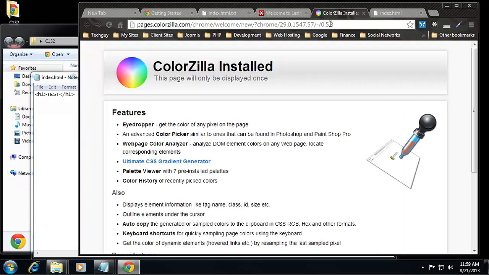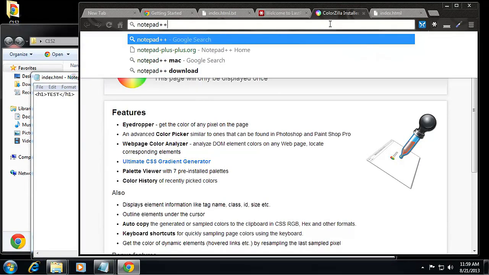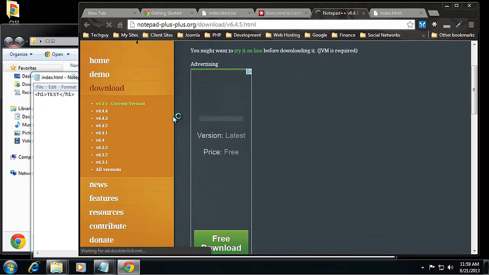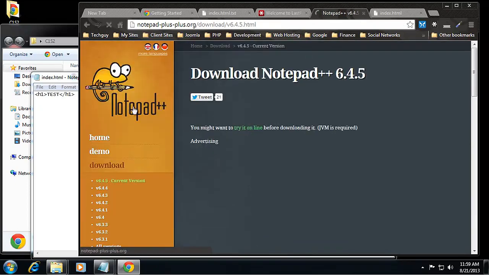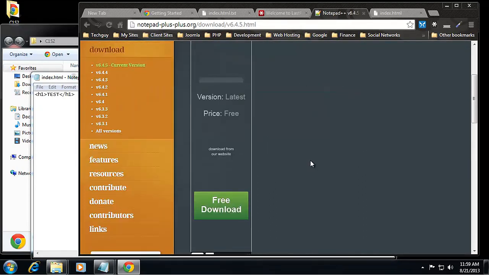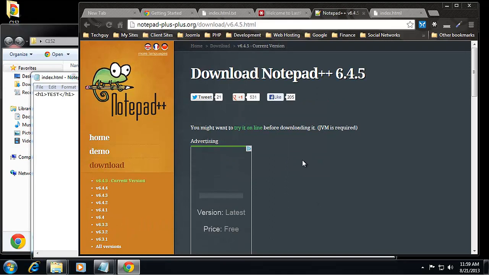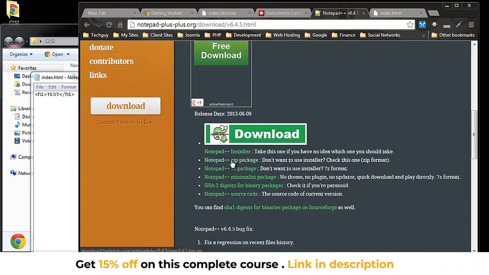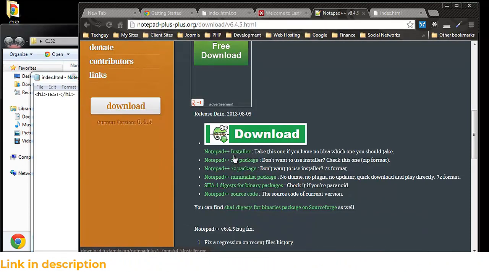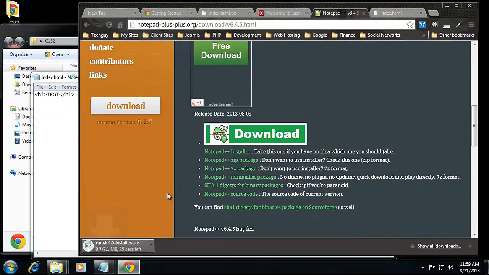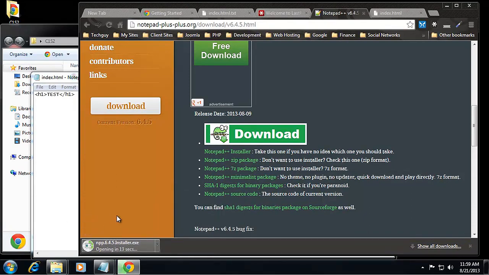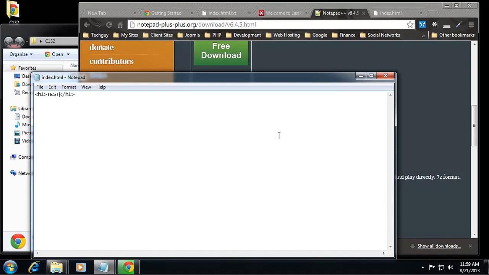So what I suggest you use is something called Notepad++, and it's free. I'll put the link in with the program files, and we're going to download the current version. Let's see. Okay, so I'm using Windows 7, so I want the Notepad installer, and I'm just going to save that to my downloads directory, and open when done. And Notepad++ is just a more full-featured text editor.